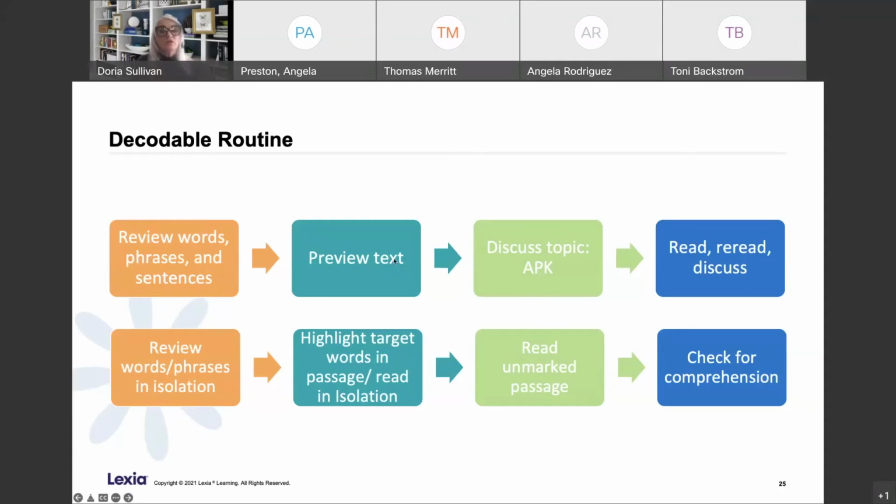Then we want to preview the text. What do we do here? We browse the pictures. We get a feel for the topic. Ooh, did I just say look at the pictures? Yes, but not for reading. We're not teaching our students to use the pictures to read. We're teaching them that those pictures sometimes support us for getting a feel about the topic. During the preview time, it could be that we highlight some of the words in the text, depending if it's a decodable text that is consumable or not.